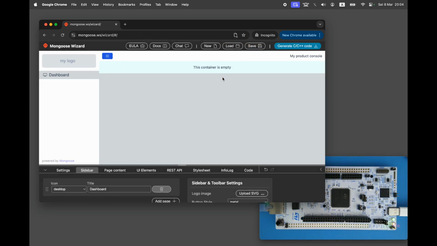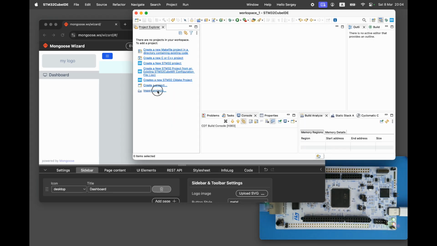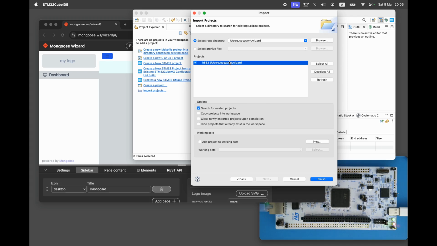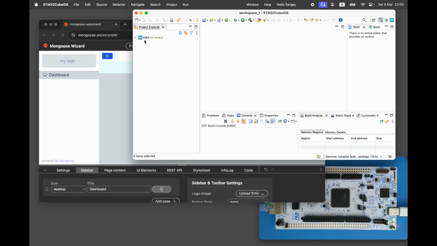Now Wizard has created a Cube project with that blank dashboard in the target directory. Let's open it in the CubeIDE. Start CubeIDE, import project, navigate to the target directory. Here is our generated project. All network-related and web UI-related files are in the Mongoose directory.